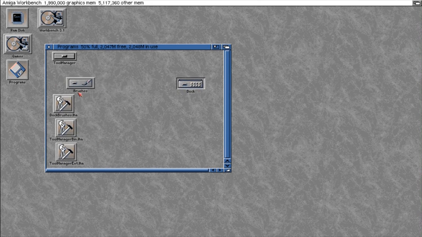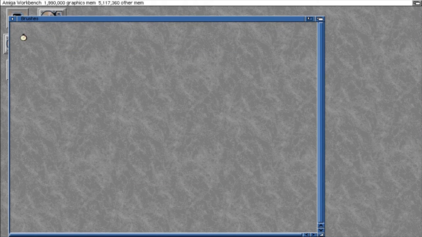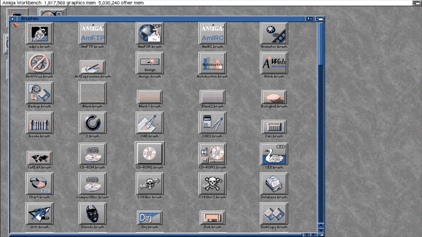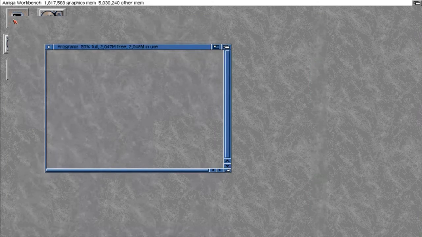Workbench. And we've got brushes and docks. So these are the brushes that have been extracted, and these are the brushes that we can actually add to our dock to make it a lot nicer. Obviously, like I said before, there's a lot more brushes out there, and you can also make your own.